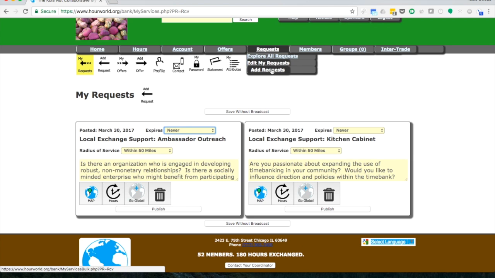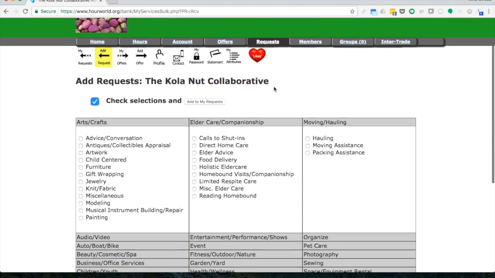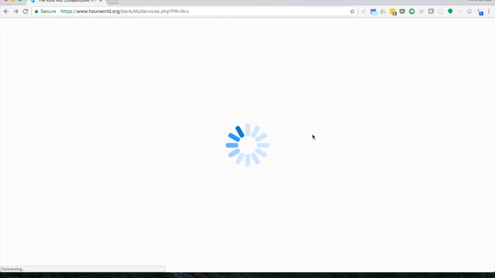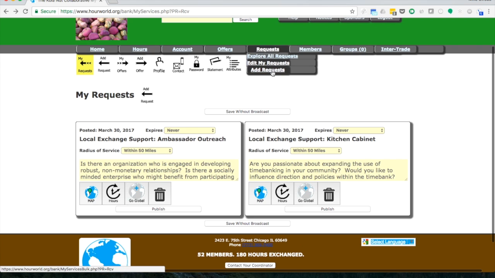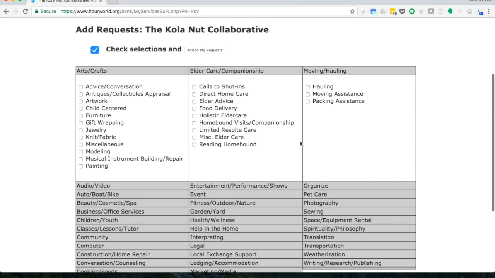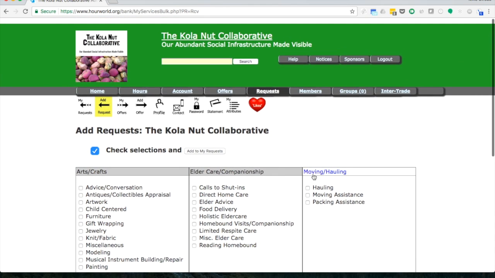Okay, and then there's the add request. So if I wanted to add a new request, again, highly identical to the offer section, I can select the category. Oh, pardon me. All right, I can select the category and subcategory. I can add it to my request, and then I can fill in the description.